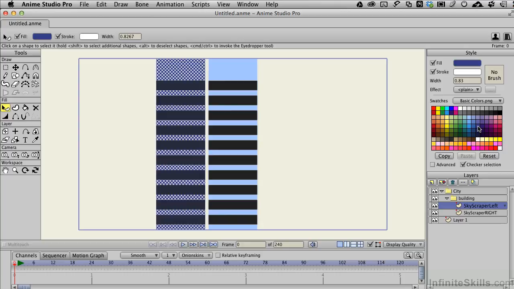But I want this to be a dark blue instead, so that we get a dark side, like a shadow side, and then the sun side. With that done, we're going to begin working in 3D.